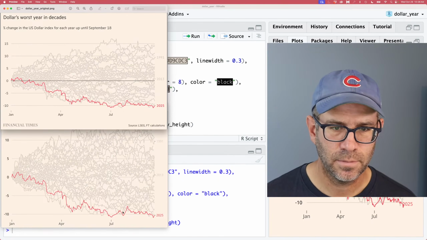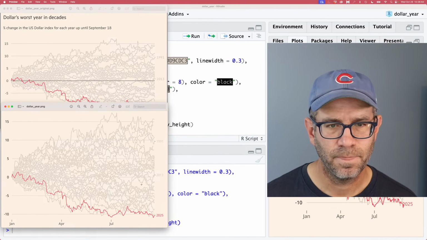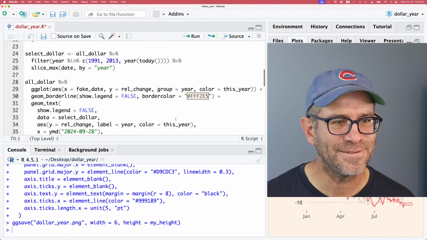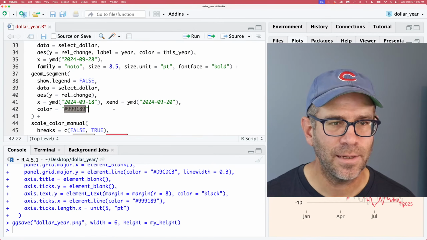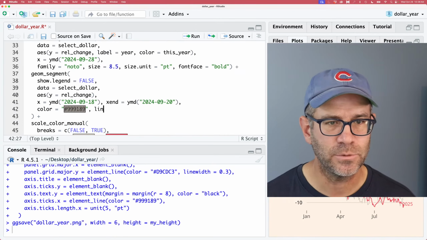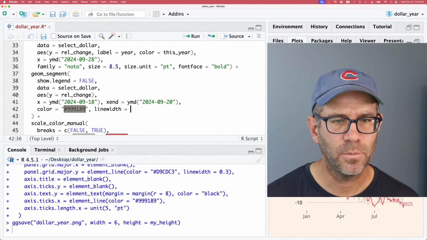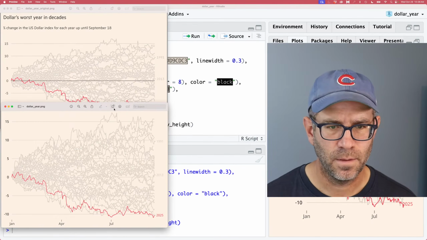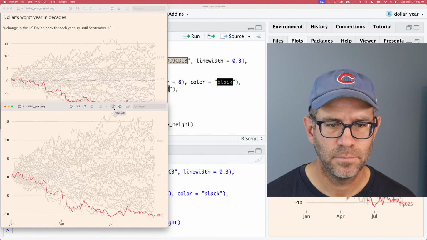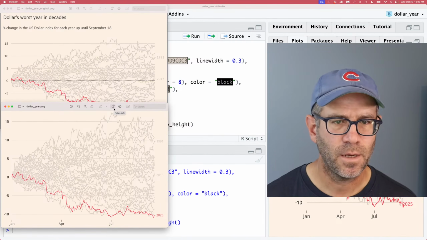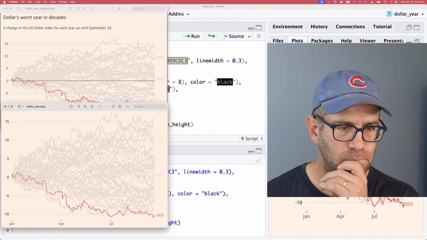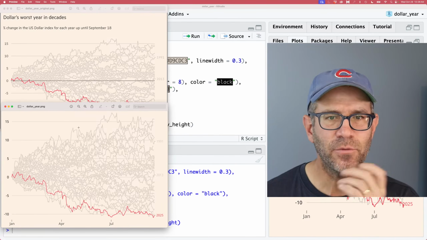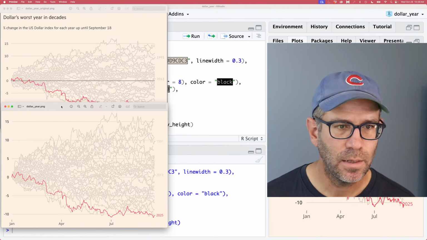There we go. And it's probably too thick. Whatever. You can hardly tell that the line's too thick, but you know me, I have to obsess over these things. So we'll do line width equals, let's do 0.3. And I think that looks pretty good. Okay. Great. So I feel like we have a lot of the hard stuff out of the way.